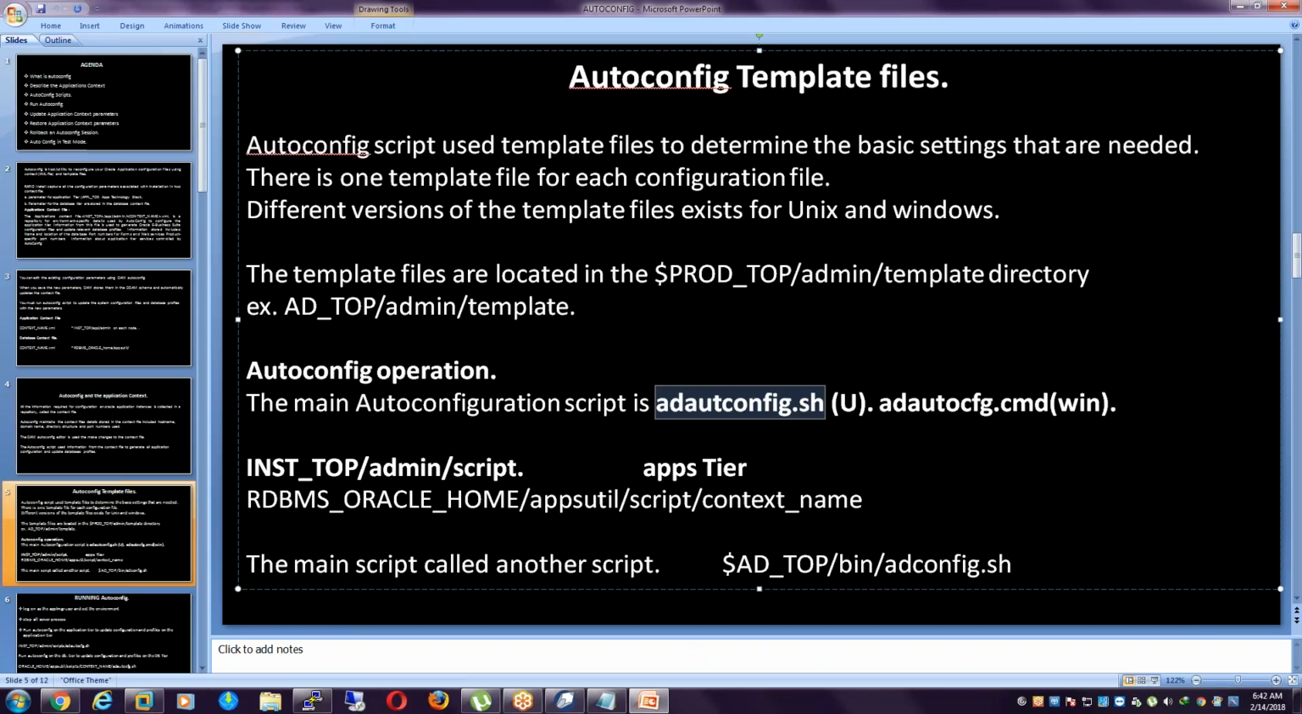Sometimes people will ask, hey, I want to use autoconfig, what will you do? We say, okay, we will go to the admin script directory, and from there I will execute adautoconfig. But internally, what will happen? It will call one more file, and that file will be stored in your ad top slash bin directory, and it will be adconfig. This file would be adautoconfig, and the file which will be called will be adconfig.sh. So go to the next slide.